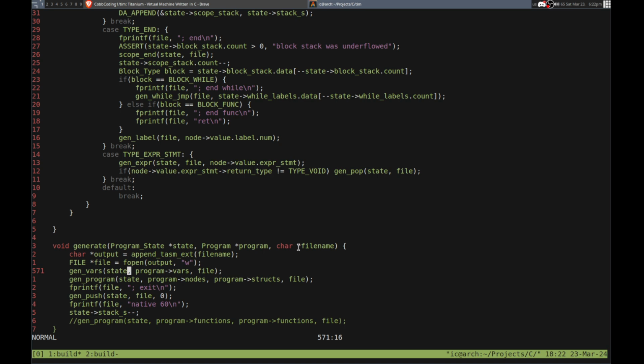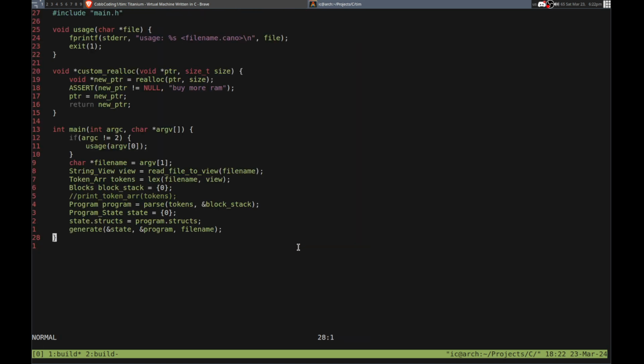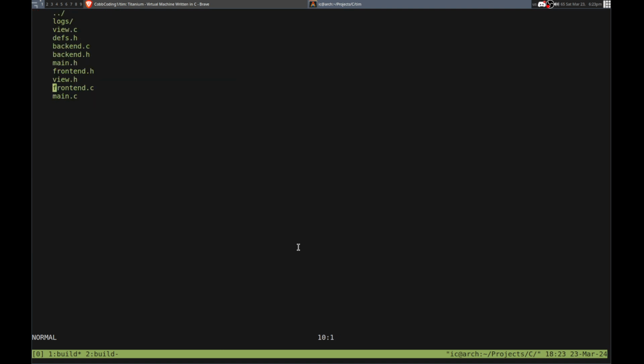And I need to actually pass the... do I have to pass that? Let me actually go to the main function. And what am I doing here? So I set the structs. Yeah, but we don't have that. So I'm going to pass the whole program.